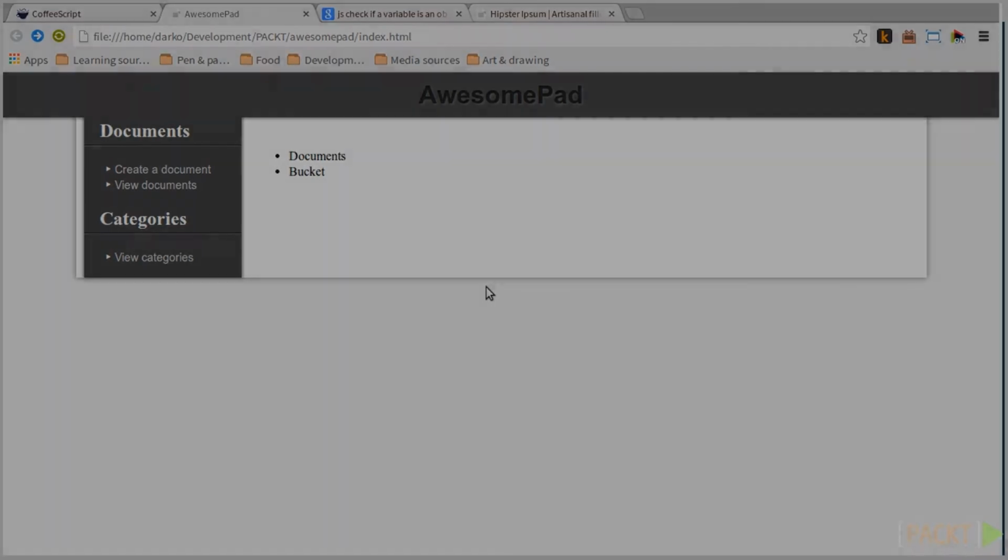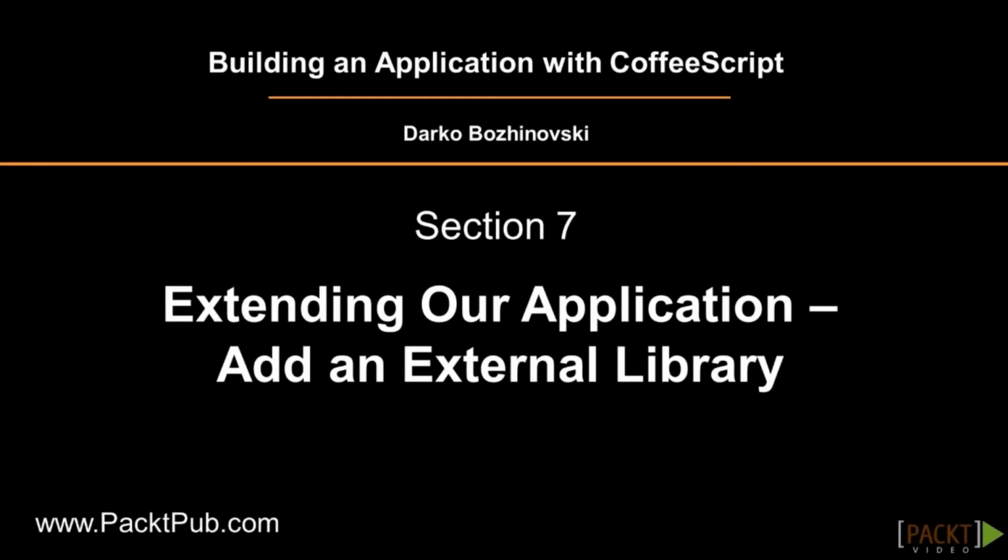Hello again, folks. Last time, we had a look at adding external libraries to organize our data. This time, we'll take a look at making it more usable.